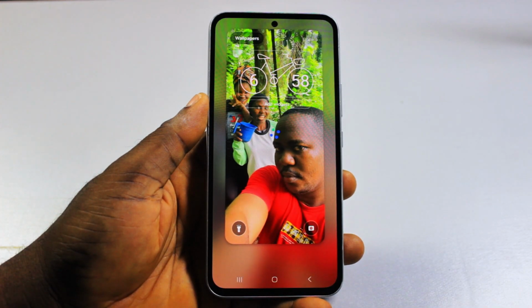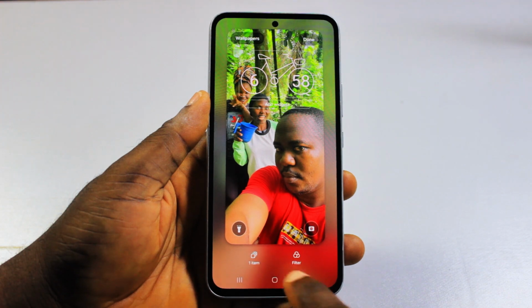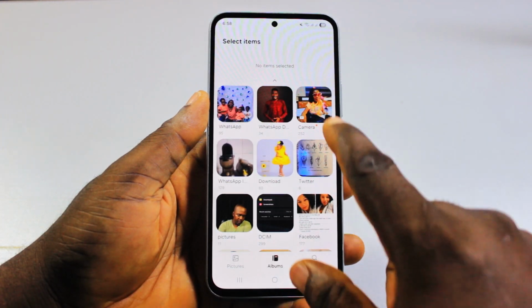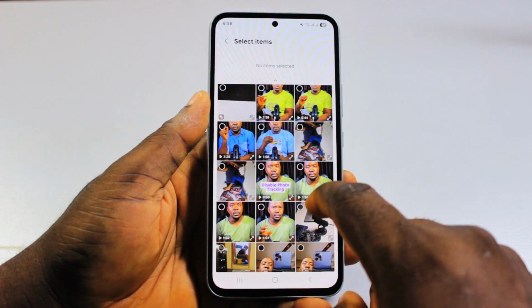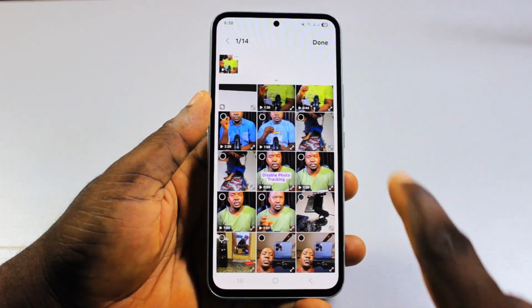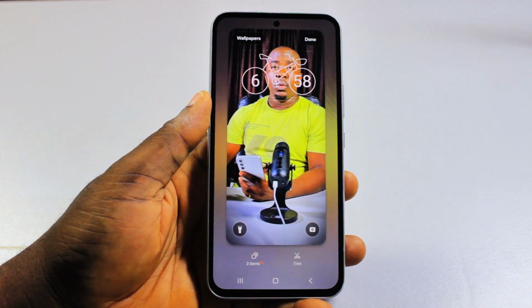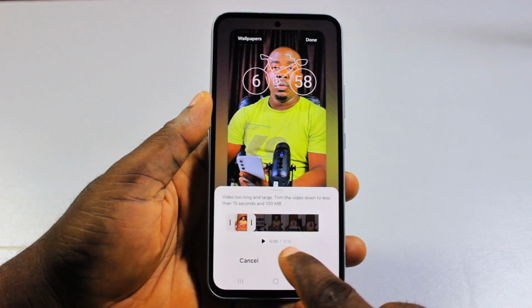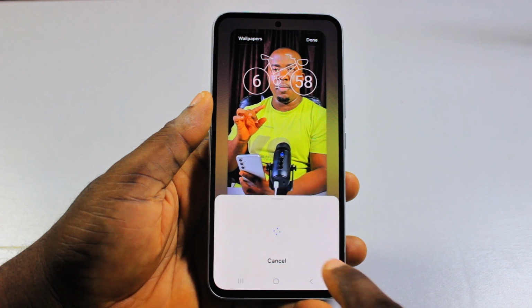Once you select lock screen, hang on, then click on the plus button. Now go ahead and select the lock screen wallpaper you want to use. Click on done, and then you should have it like this. You can even use video as your lock screen wallpaper. Click on done again.